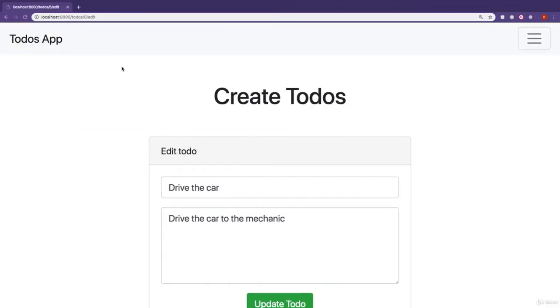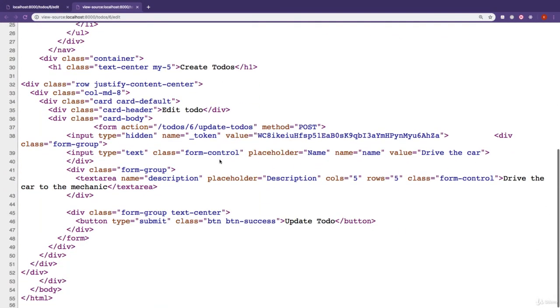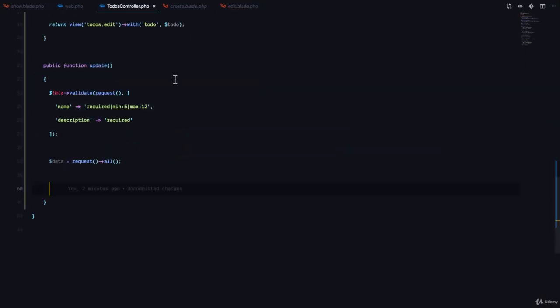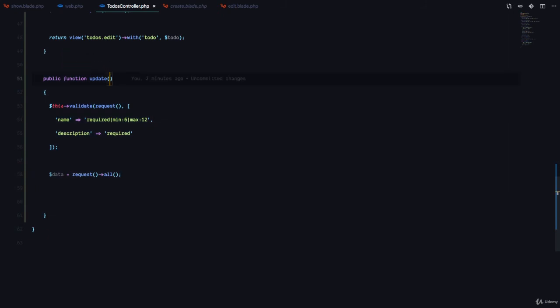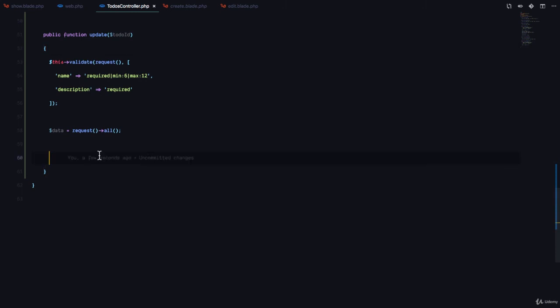And if I come back, refresh the page, view the page source, and check out the form, you see that the action is to-dos /6 /update to-dos. Okay, so let's just go ahead and do it this way. And how would that look? We're going to come to our to-dos controller, and right here we're going to receive the to-do ID. As easy as that. Next thing we're going to do is find the to-do. So to-do find to-do ID.